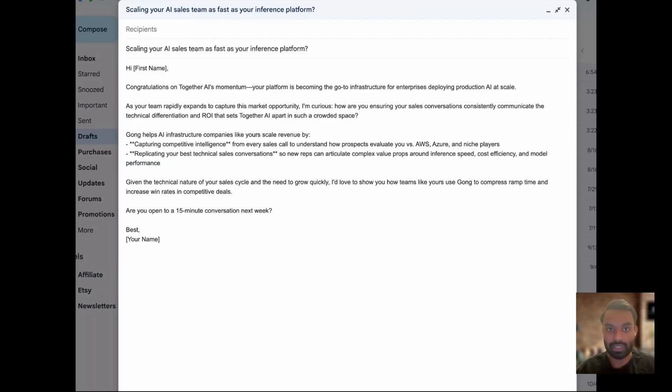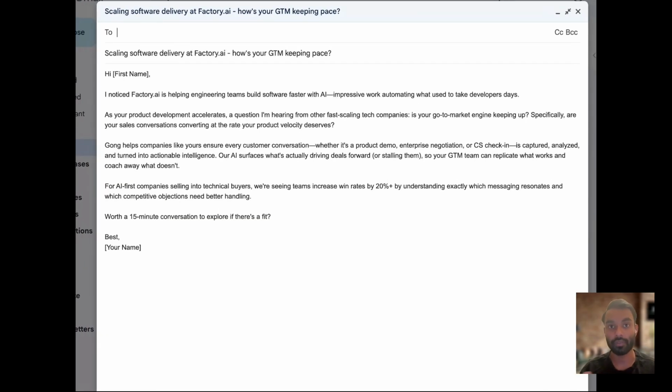Something like this would normally take me 30 minutes to an hour just to research and craft up an email. But now we can do this at scale for as many companies and prospects that we want to target in a matter of minutes just by putting it into a data source. So this email is out of the box really good and we can customize it further. But now let's take a look at the second example for Factory AI.